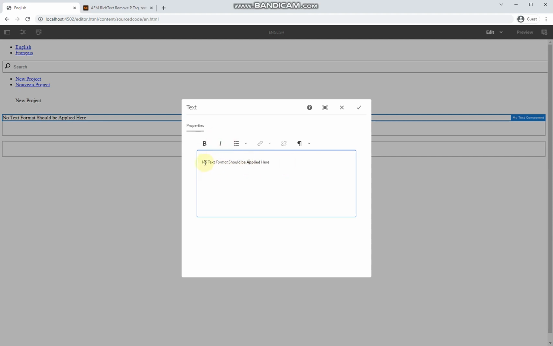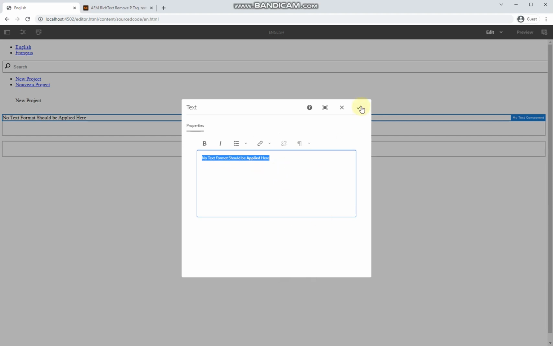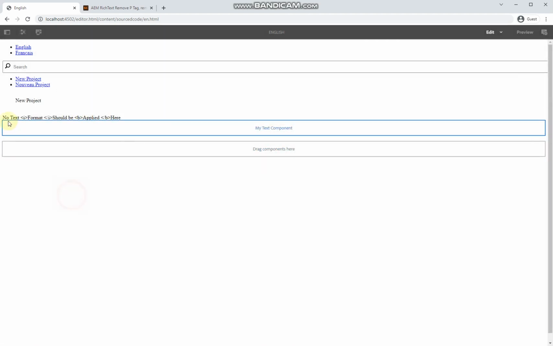So when you are done with those formatting, what you need to do is select all the text, click on the drop down, and then click on no format text. In this case, you can see that the text is not being wrapped with the p tag.